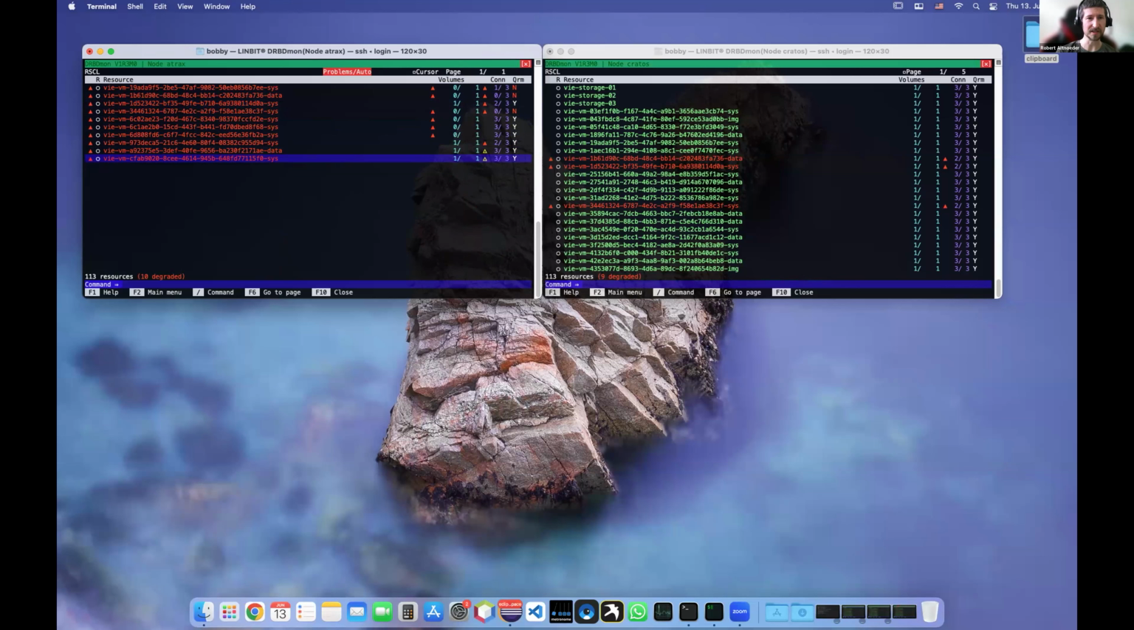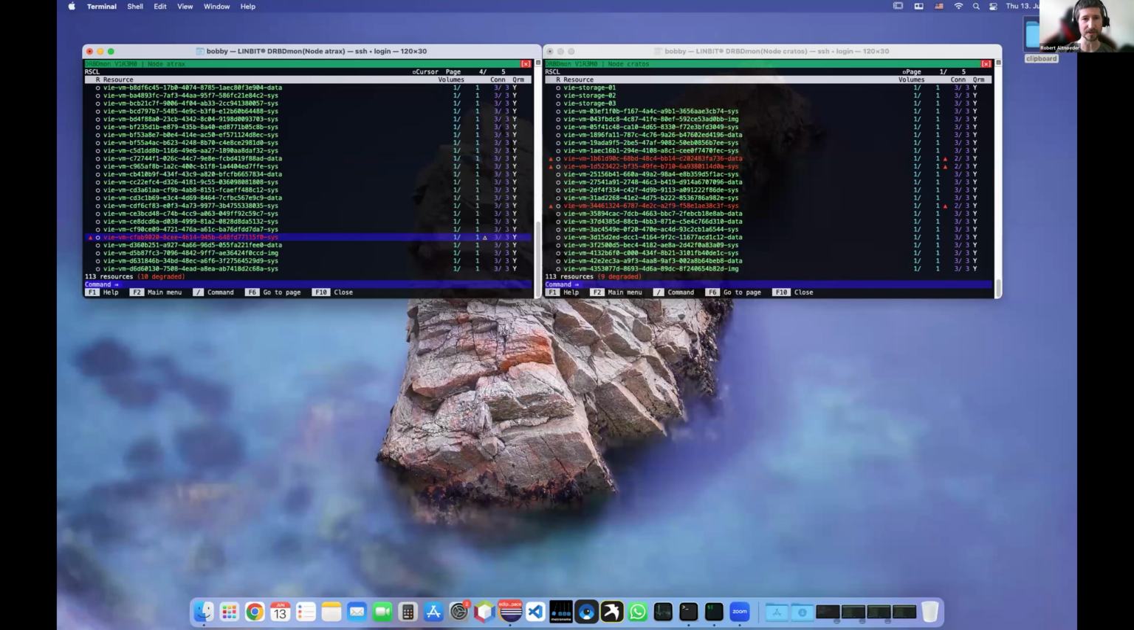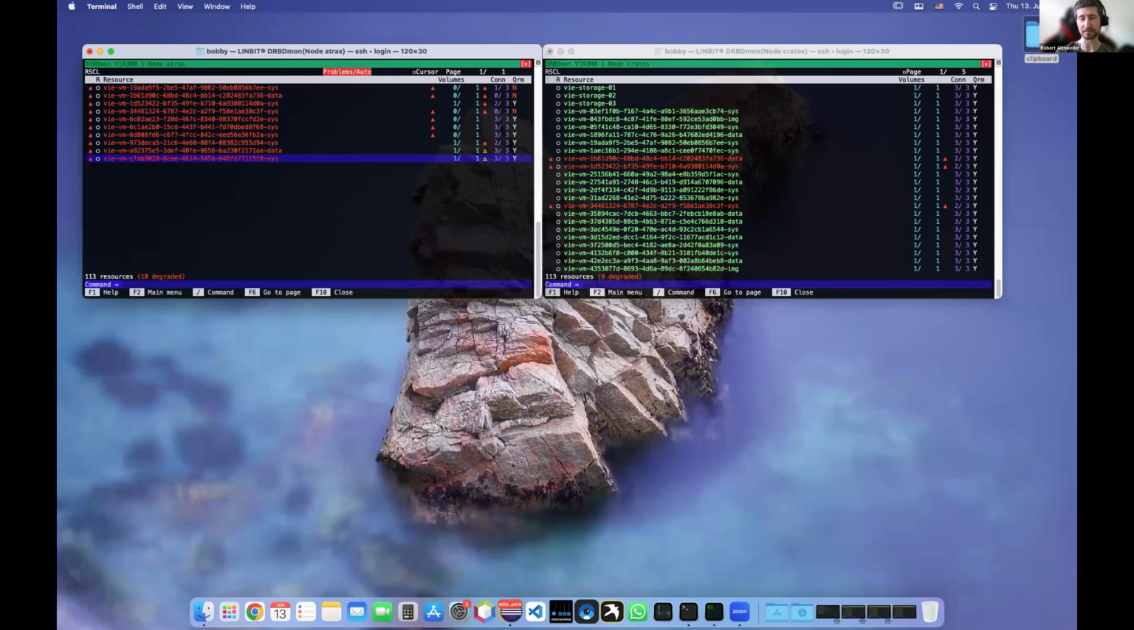And then if you press P again, you can lock that to problems, meaning that even if no resources have problems, it will not show anything. We'll just say there are no resources with problems. In problems auto mode, if there are no resources with problems, it goes back to the normal resource list where it shows everything.